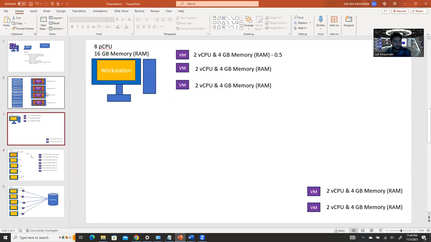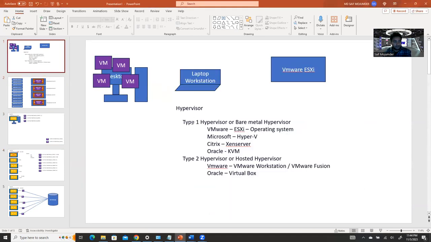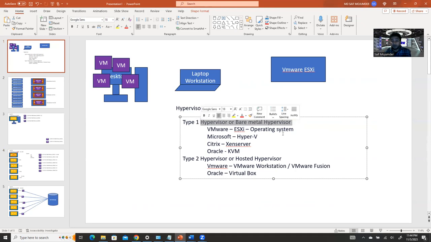I believe you already understand the difference between type 1 and type 2 hypervisor, and the advantages and disadvantages of each one. As I explained, I believe you understand the bare metal hypervisor. Almost 100% of enterprise-level companies use a bare metal hypervisor. I cannot say 100% VMware, but you can say 90 to 95% use VMware. So that's all.